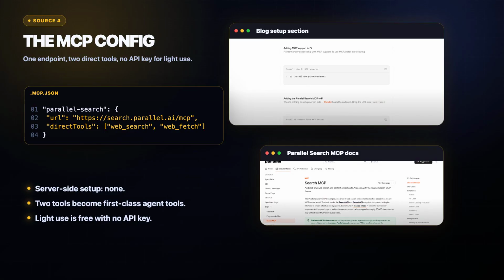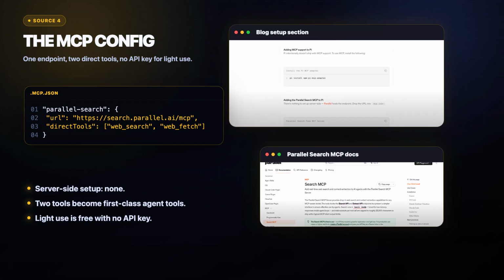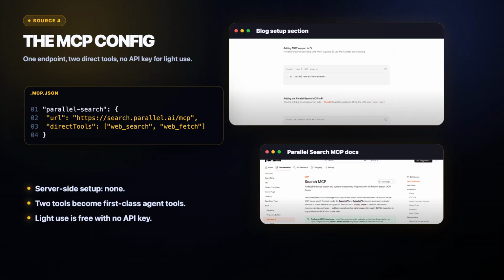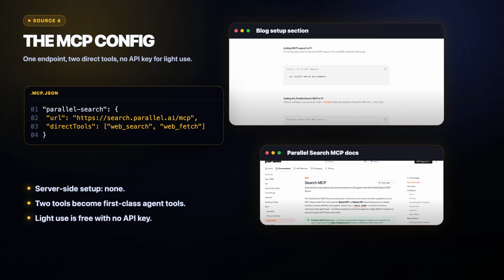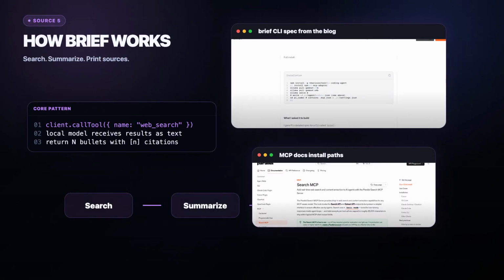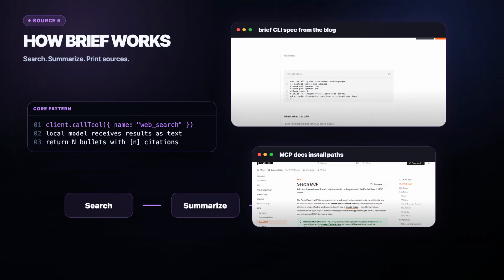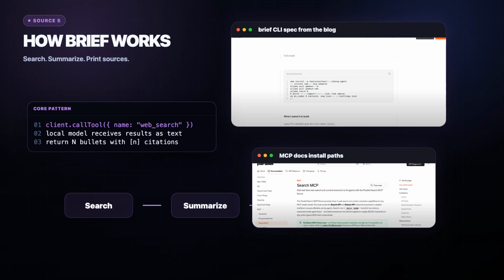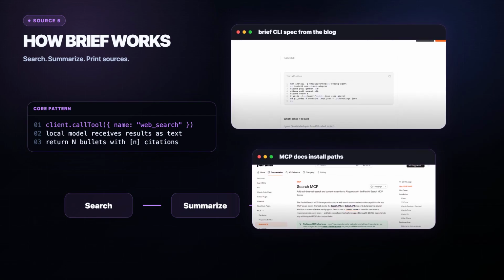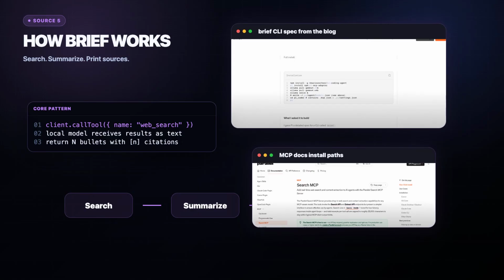Then Pi is pointed at Ollama through the global models file using localhost port 11434/v1, the OpenAI completions API type, and the Gemma 4 model ID. The CLI they ask Pi to build is intentionally tiny. The command is brief, followed by a topic. It supports flags for recency, bullet count, and JSON output. The implementation plan has 3 steps: search, summarize, print.